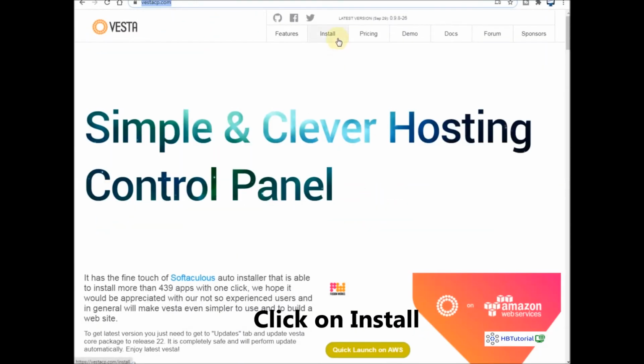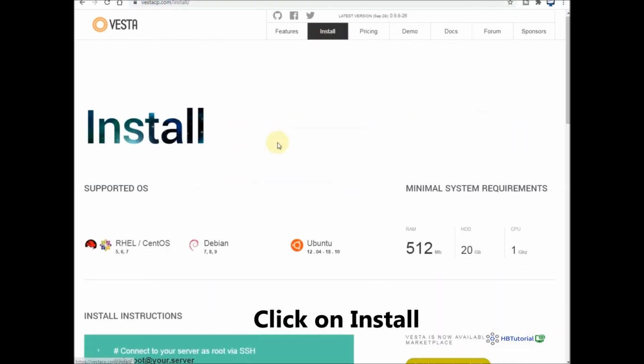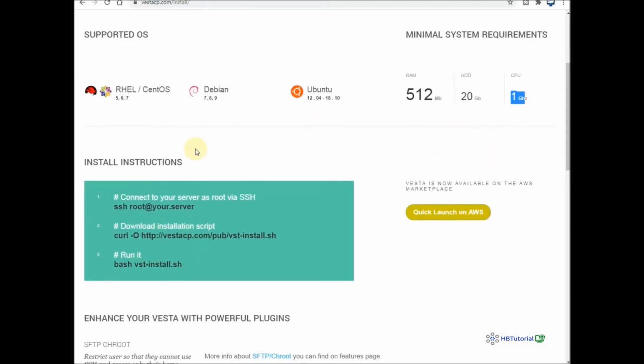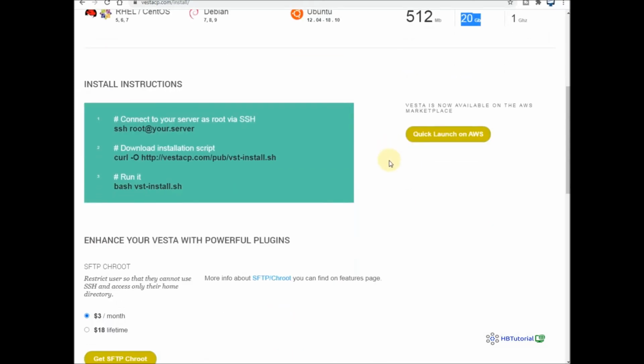But now I do it with a manual installation. So just go to install. The supported OS requirements are at least 512 MB RAM, 20 gigs of disk and 1 gig. We have 1 gig RAM already on our free tier and 30 gig storage, and we have already connected to our SSH.